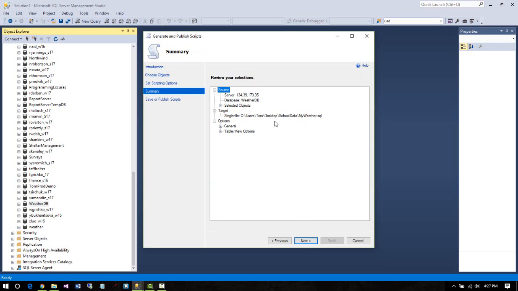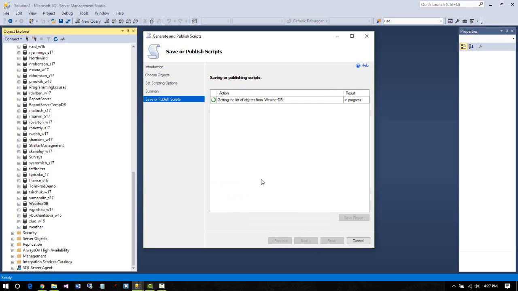We get that synopsis again, telling us exactly what we're doing and where the data is going to go. Click Next. And right now it's going back in and creating all that script. It was very, very quick. Let's go back and take a look and see what that script looks like.